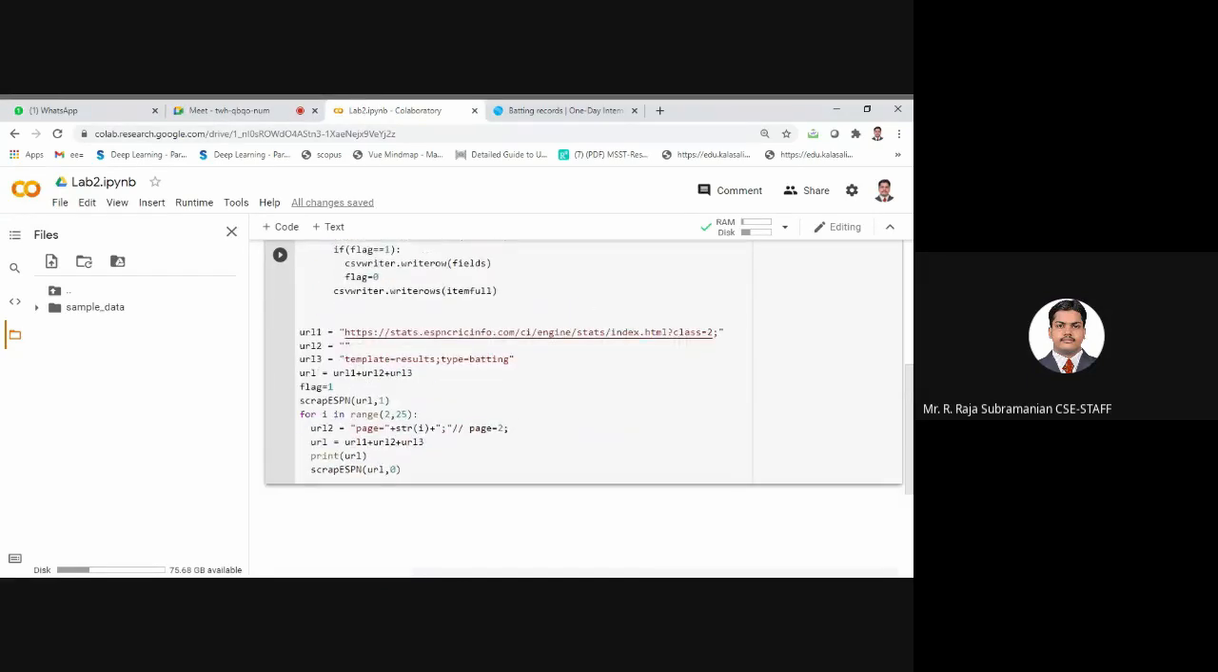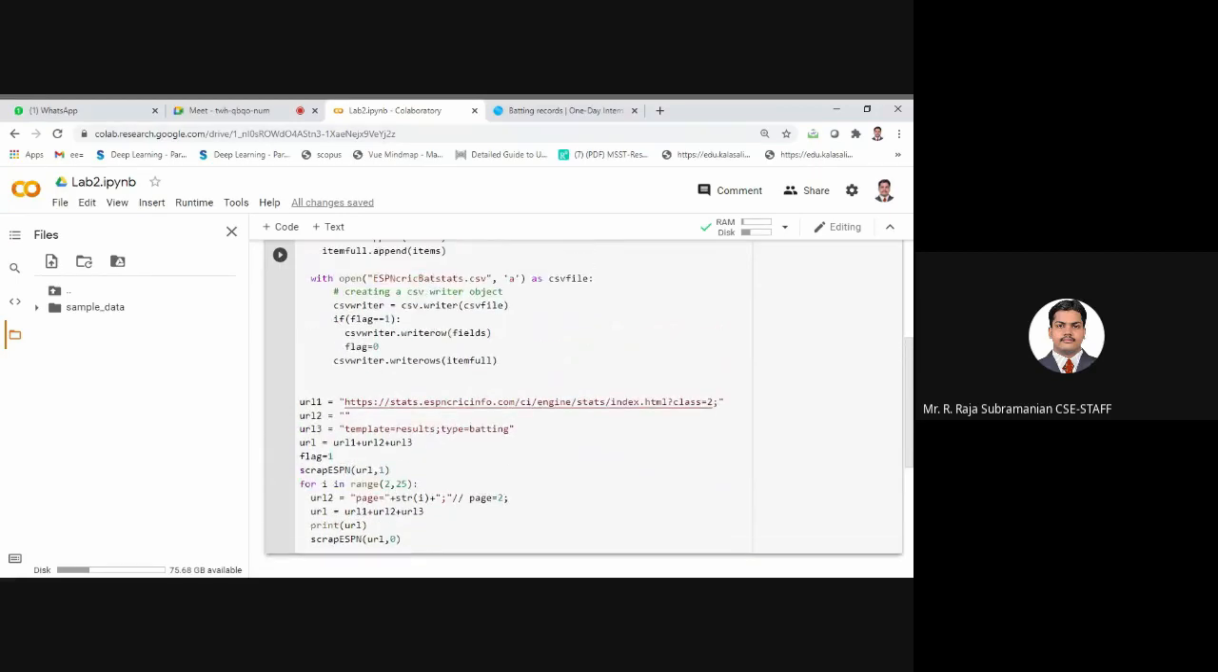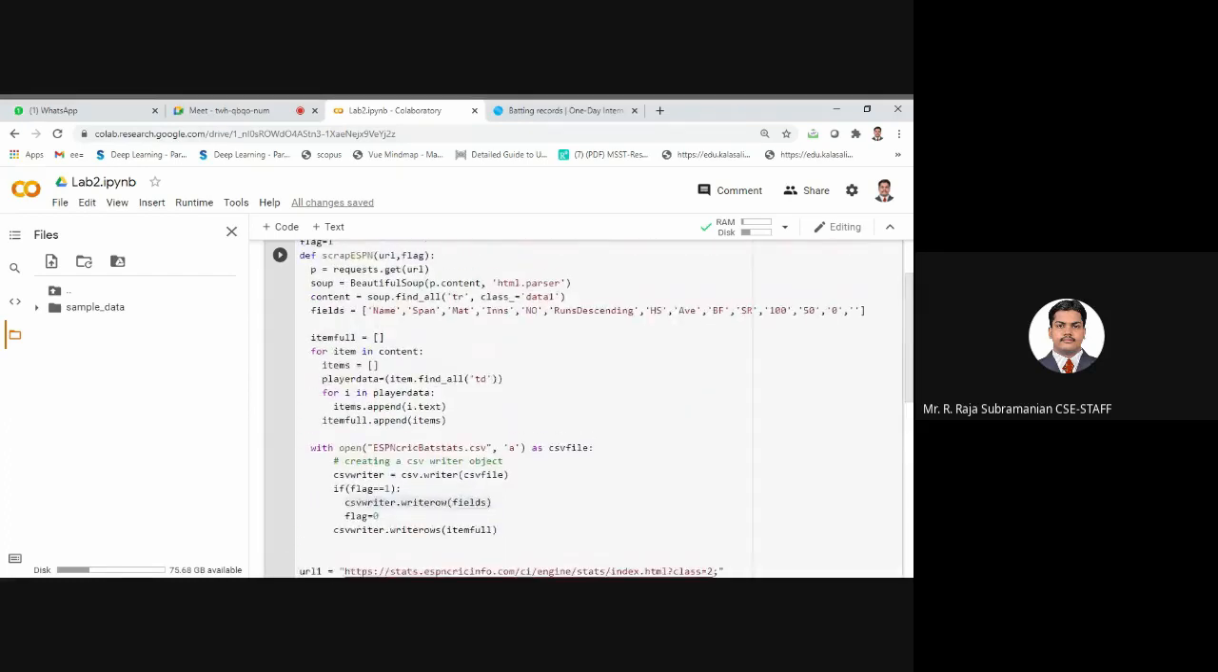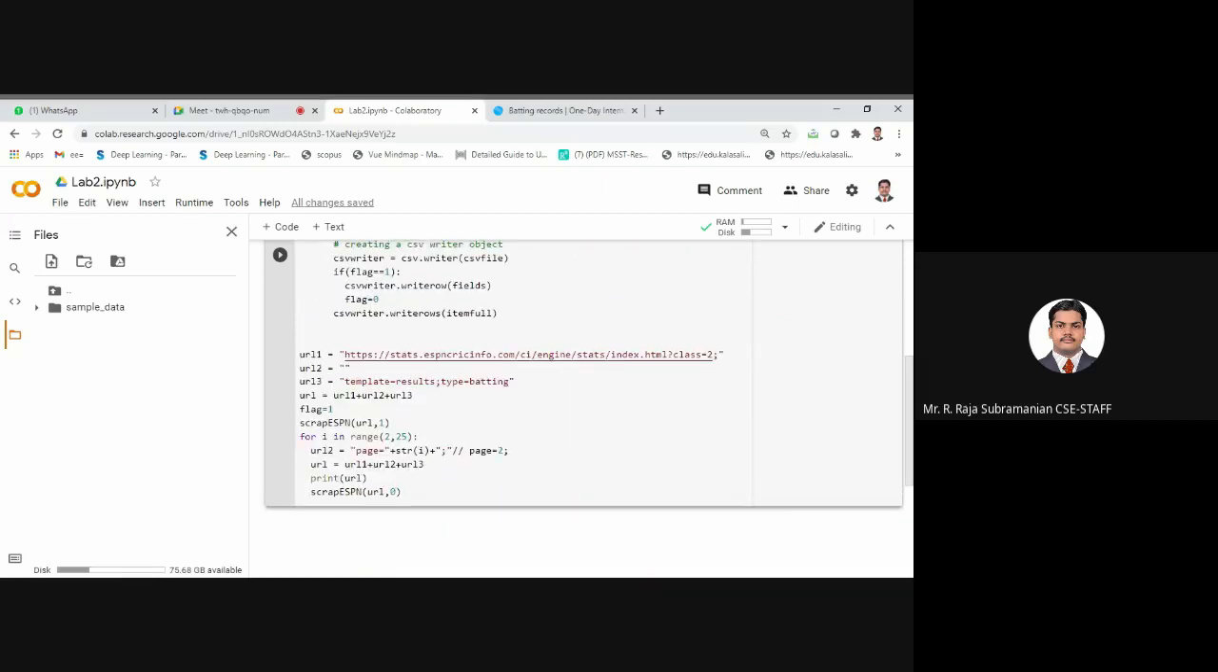Now I'll say what is the use of the flag. I have a CSV writer, writer row of fields. I'm going to write the fields also. The fields are nothing but the row names, name, span, mat, in, not out, and so on. That is the field record. If I write it several times, for each URL, every time one page contains 50 records, and after completing those 50 records, again fields will come and so on. This will happen again and again. So what to do? One time only it should happen at the top. Other times it should not repeat. So I keep a flag equal to 1, and when the flag is equal to 1 alone, it will print the fields. Once it is printed once, the flag will be set to 0. From next time onwards, the fields will not be printed. So this is the case.